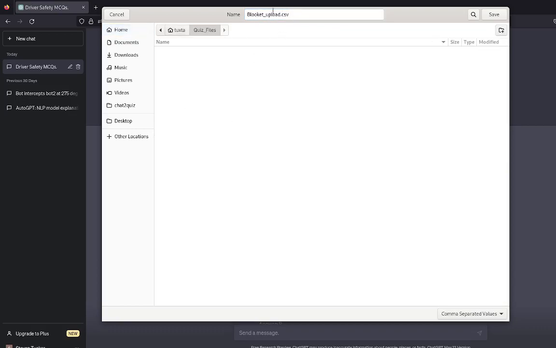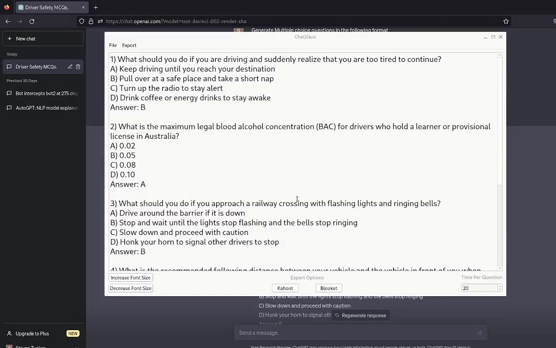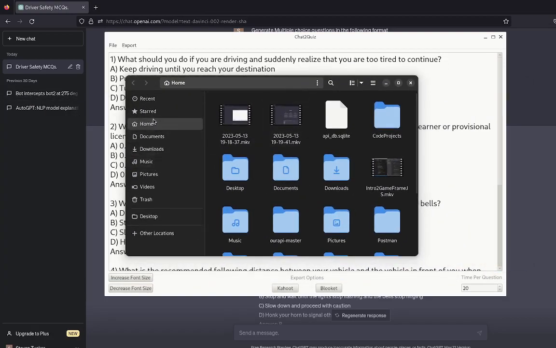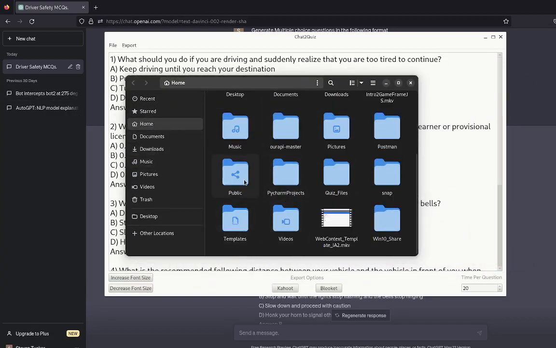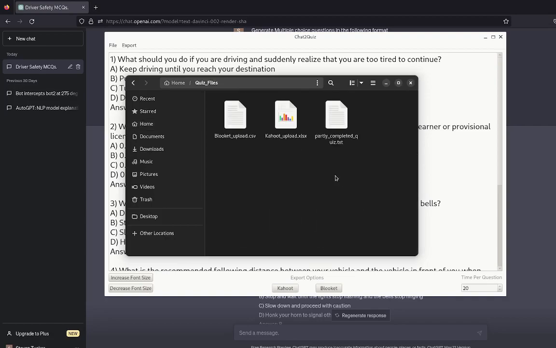Blooket Upload, again, I could change that name, but I'll leave it. Notice that this time it's not an Excel file, it's a comma separated values file. So I'll save that. So we've actually just generated the files that we can directly upload to Kahoot and to Blooket. If I go in here, where's the quiz files? There they are. You can see it's generated the Kahoot and Blooket file, and that was my working file in Chat2Quiz.